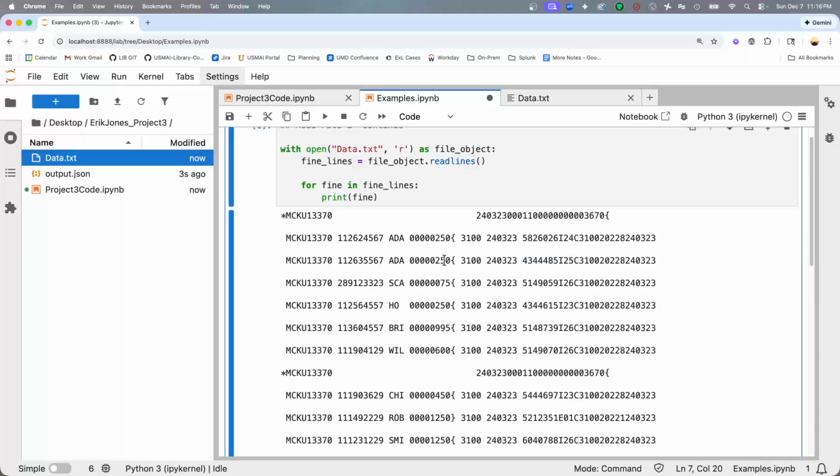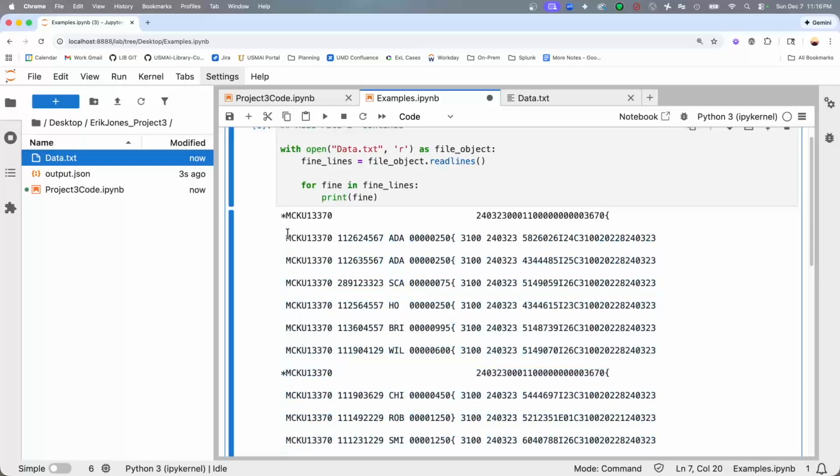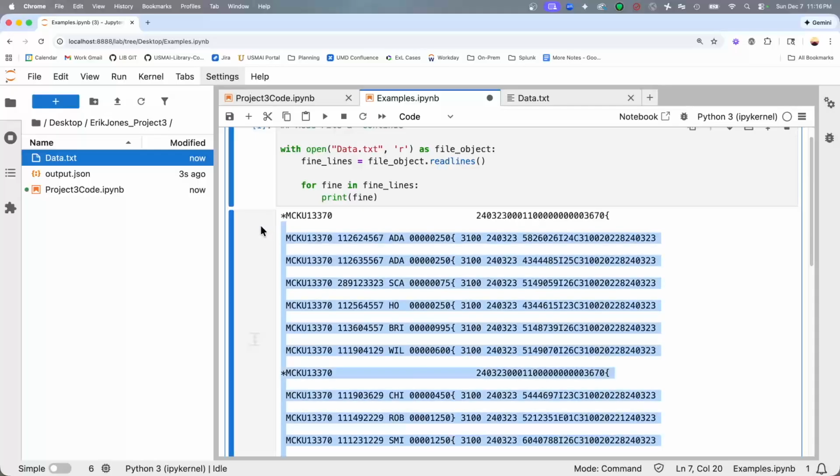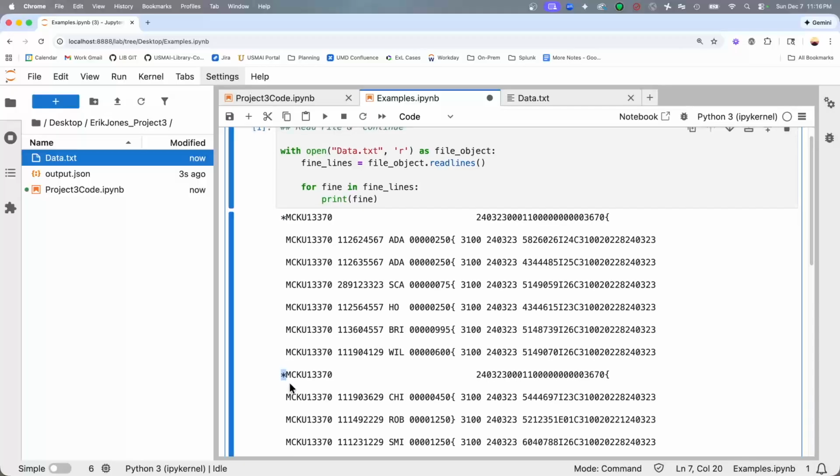Okay, but notice two things. First of all, we have some sort of line breaks. Look, there's an empty line in between each of these, so that's something we want to account for. And second of all, we still have these lines with the asterisk in them.